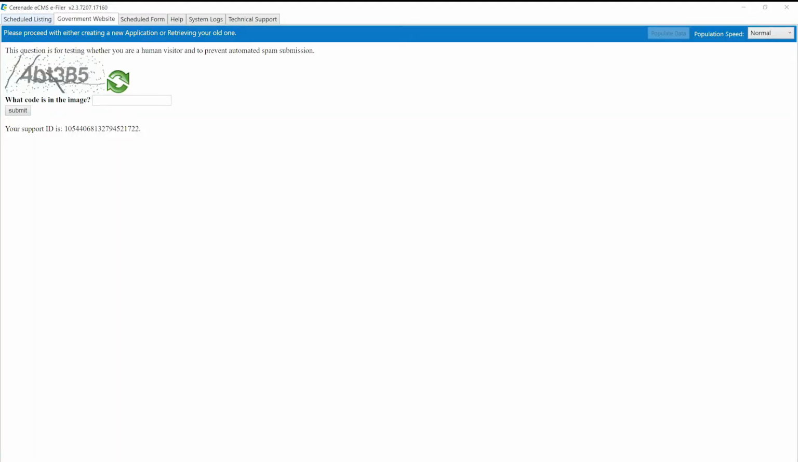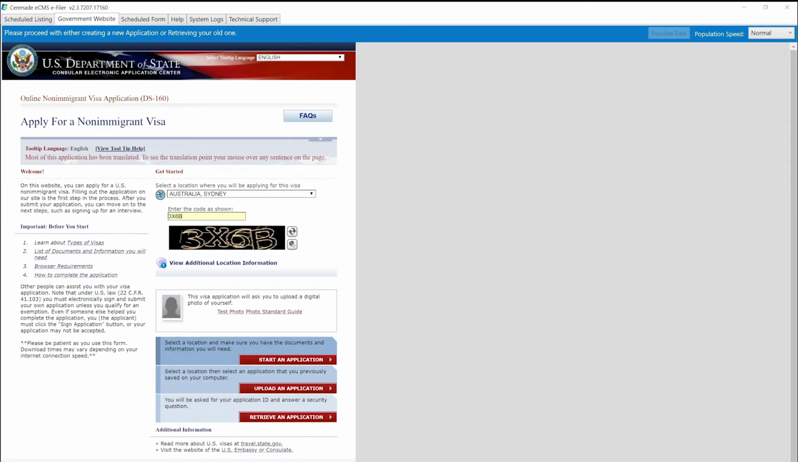A CAPTCHA will appear asking us to enter the information seen, to ensure that we are not a bot. This CAPTCHA is provided by the Department of State's website. We will match the CAPTCHA and click Submit. We are now in the Department of State's website. You will select where you will be applying for this visa. You will then be asked to enter another CAPTCHA according to the selected location. Once you've matched the CAPTCHA, you will now be asked to start the application.